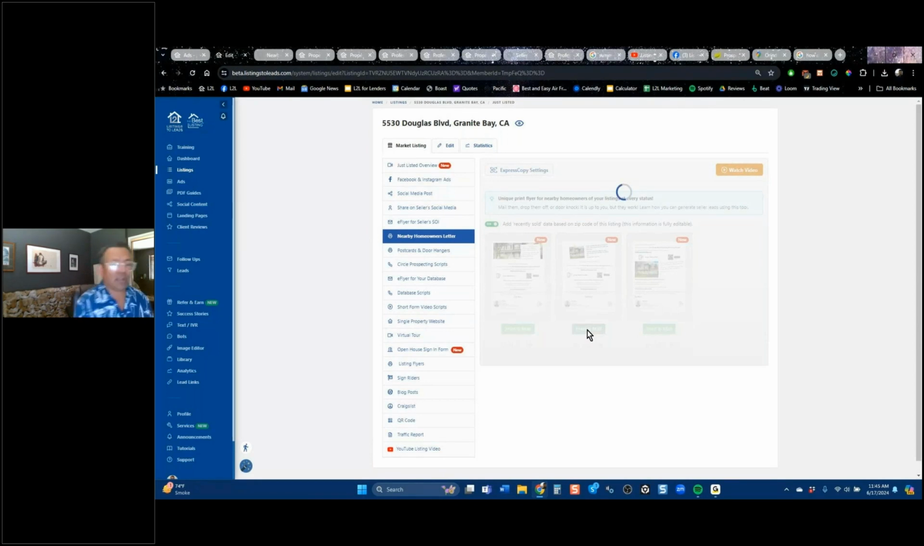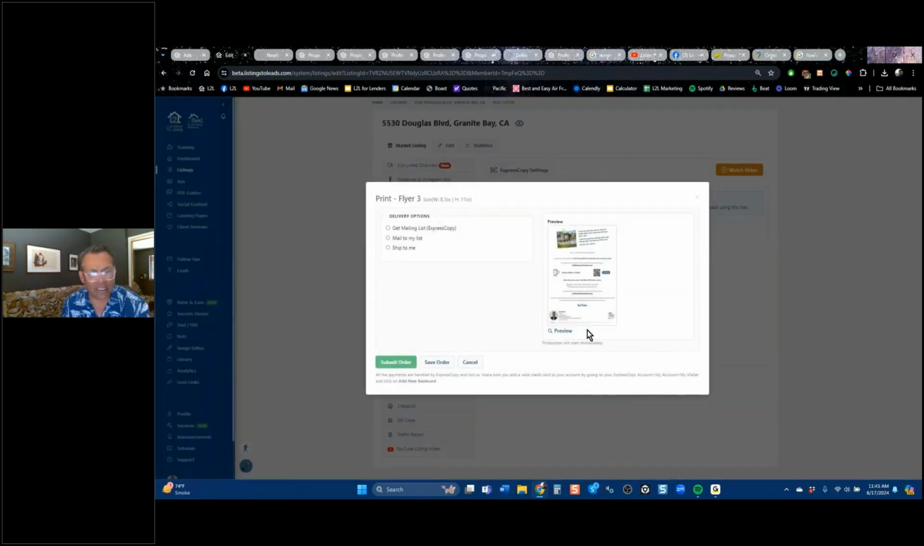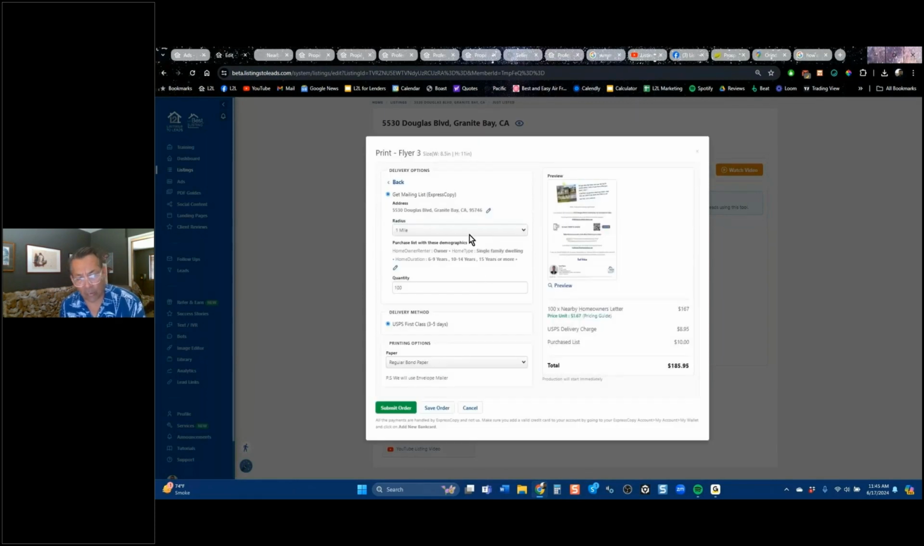So Express Copy is a print company. I think it's only here in the US. And they have a database of all homeowners. So you say get mailing list, and you can say, hey, I want this a 1 or 2 mile radius, and I only want it to hit homeowners with more than 6 years equity. That's how long it takes to get 100 pieces out.